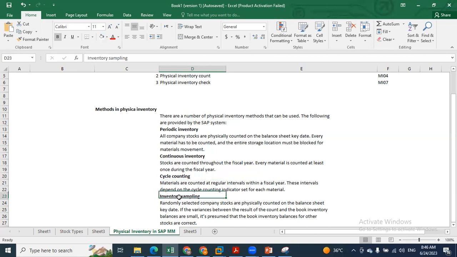Then we have something called inventory sampling. In inventory sampling, randomly selected company stocks are physically counted on the balance sheet key date. We'll take some samples. In our warehouse or store locations, we have 10,000 materials. We will not count 10,000 materials. We will just select a few hundred materials randomly, and we will perform the physical inventory for those samples.